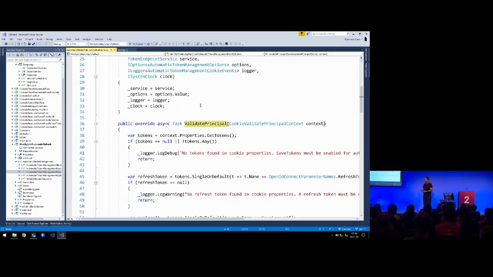If the token is about to expire, you can trigger a refresh request with the token service, get a new access token, throw away the old one, store the new one in the session. And the nice effect of that is that your client code, your business application code, does not need to know anything about this. It's done automatically as part of the session management features of ASP.NET Core.